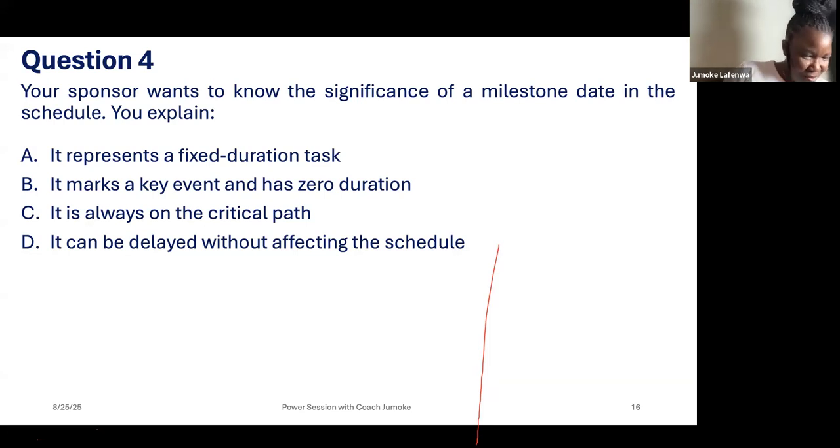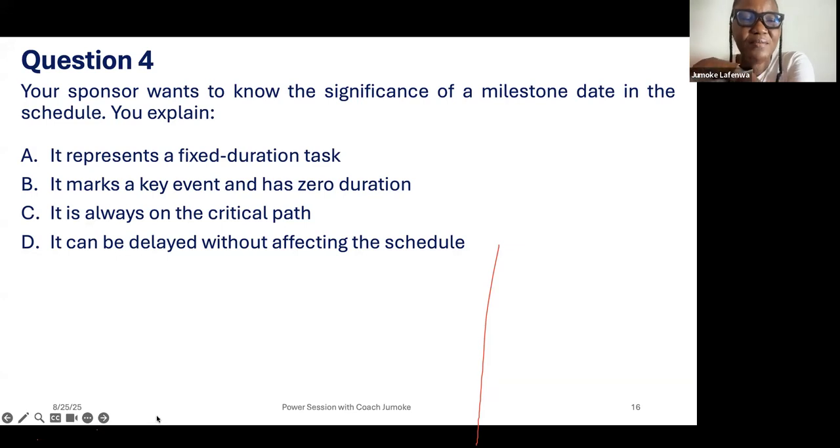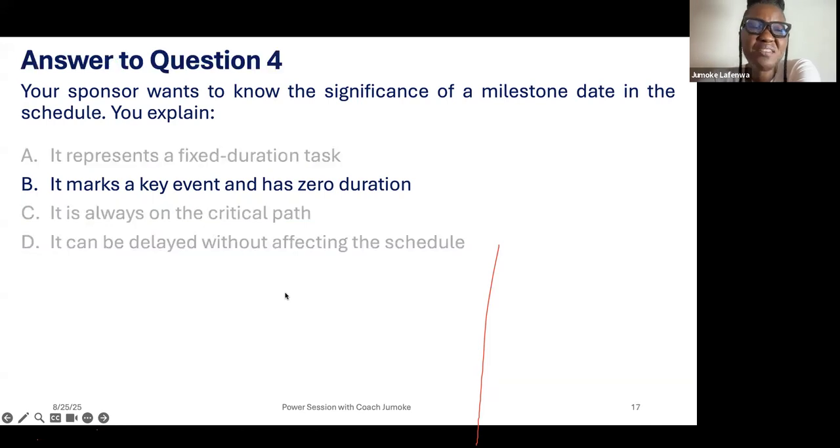Anobia has answered this one. Okay, let me check from my friends on Zoom. Let's see. Anobia, you are right.